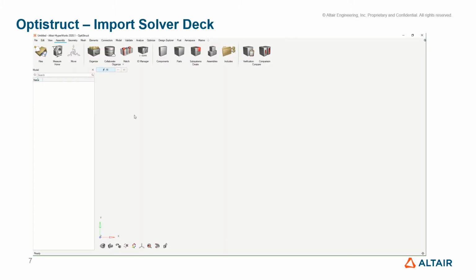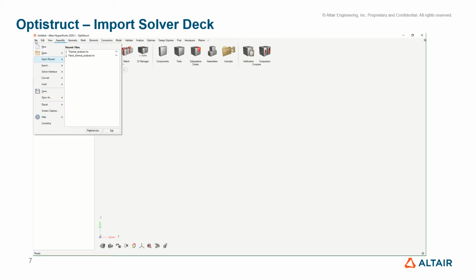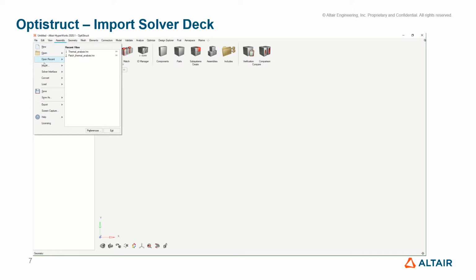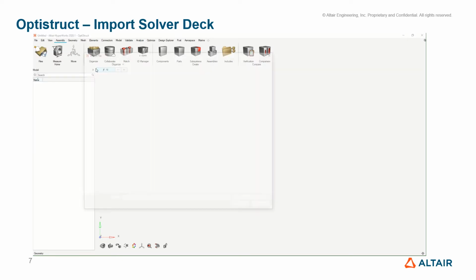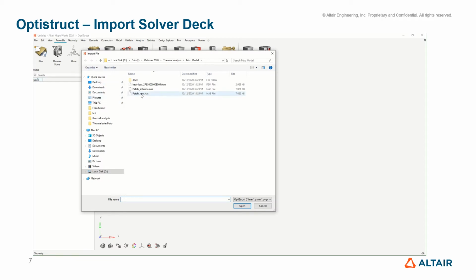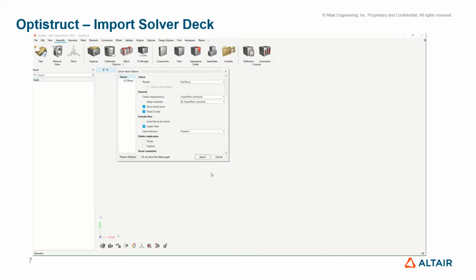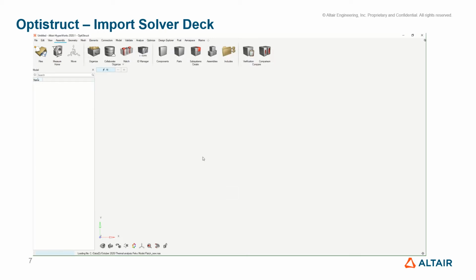The next step is to set up the inputs for thermal analysis in Optistruct. Once we open HyperMesh X, we make sure that the solver interface is set to Optistruct. In the next step, we import the solver deck. Navigate to the new Nastran file that was written by the compose script and click Open. Then click on the Import button.